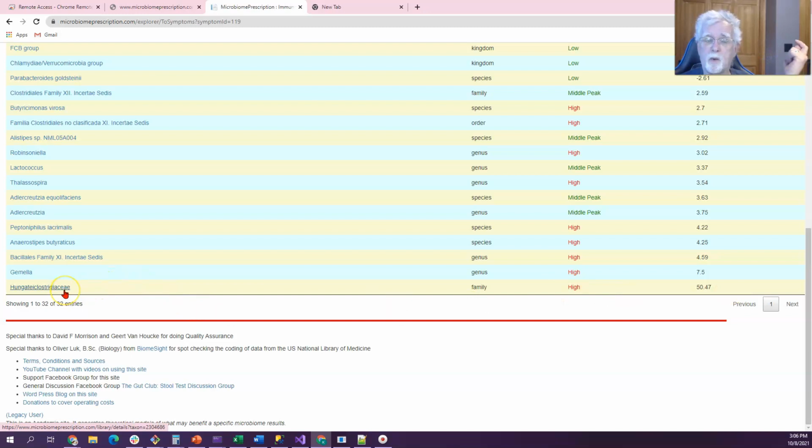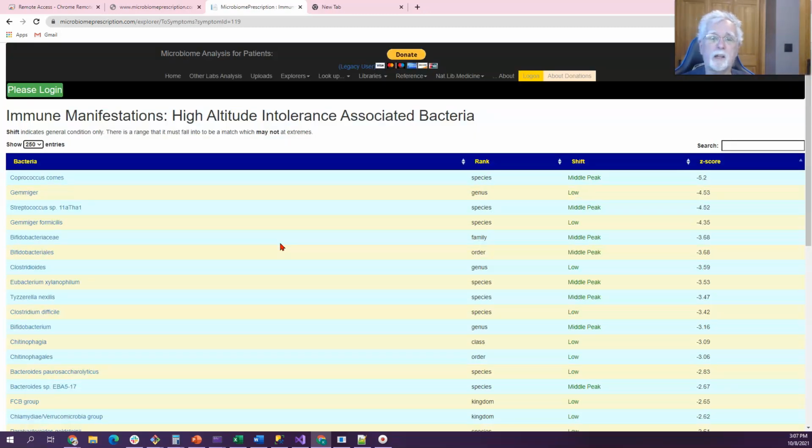It may be that there's only a few people who have this bacteria, not everybody has it, but if you have it and it's high, you have high altitude sickness. So these are candidates. You may have none of them, but if you have them, the value which you have of them has an impact. Okay, so that's basically it. It tells you what to look at, etc.